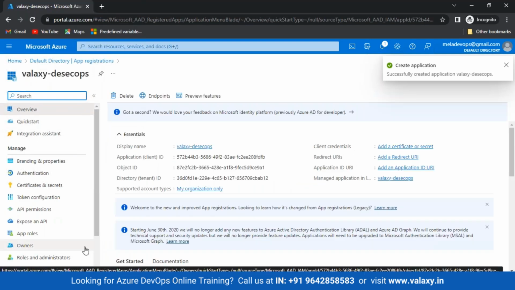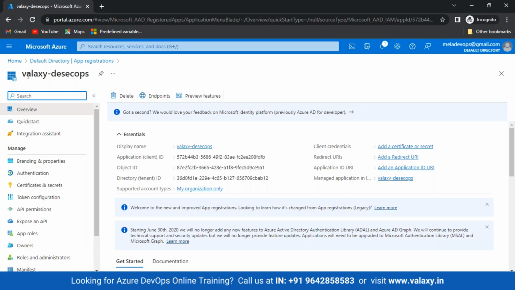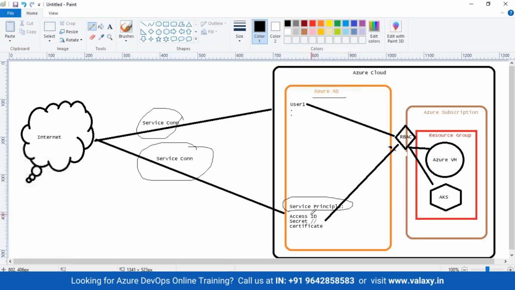So we got this created. We have this service principal created. So this part is done. We have created the service principal. I'll get the access ID created. I'll not generate the secret for now. I'll generate the secret later. But can we connect to the subscription? So this is the first part you have done.